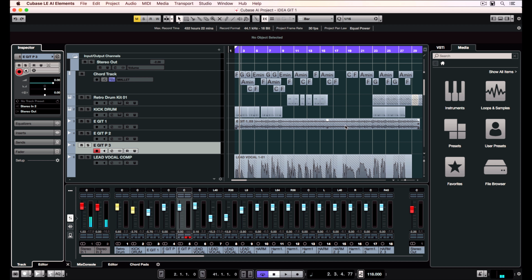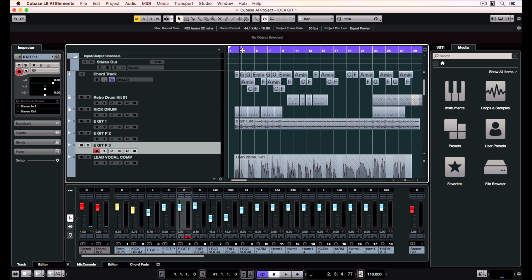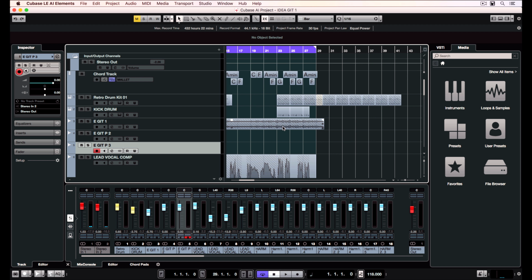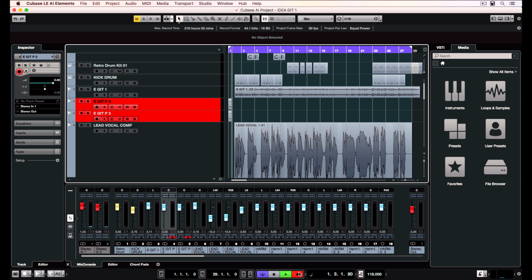I'm just feeling my way around a couple of parts here, so I want to set up a cycle point. Now, cycle point is the left and right locators, and as I move them, Cubase will cycle backwards and forwards between these locators and just give me time to just keep recording over and over again.